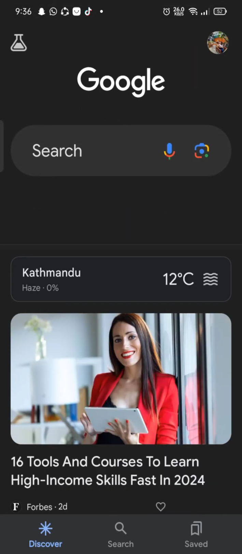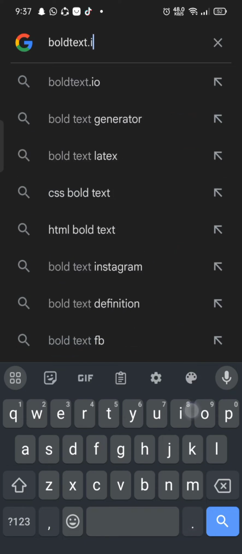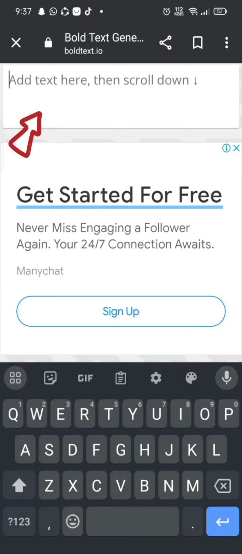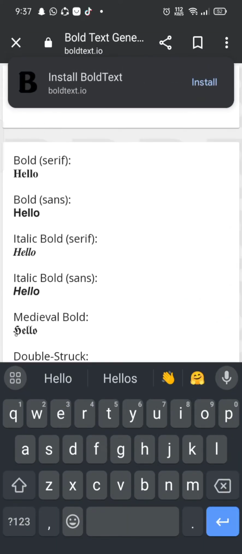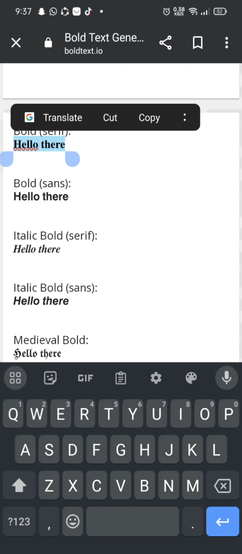On the search box at the top, type in boldtext.io and make a search. Enter your text on the blank space. You can see the list of bold lettered options displayed on the page. Copy the text and go back to your WeChat messages.